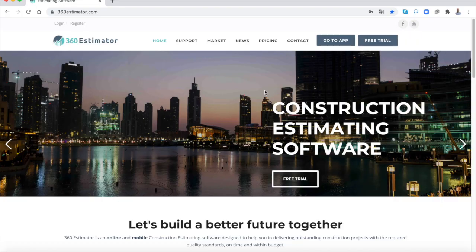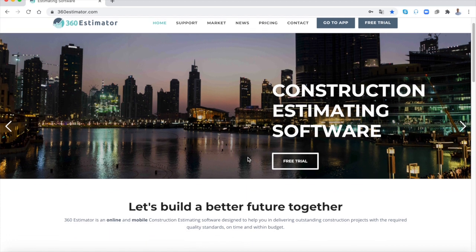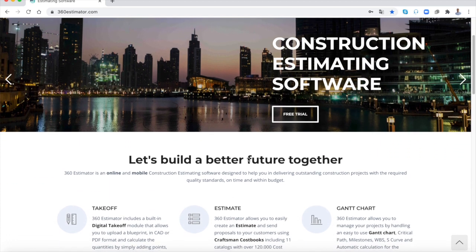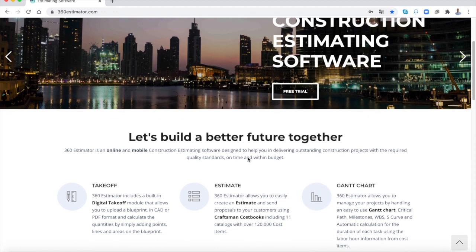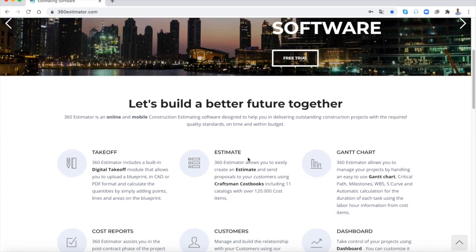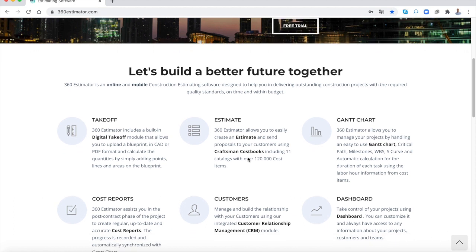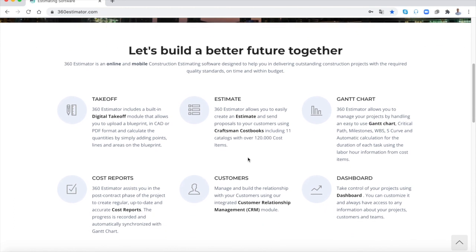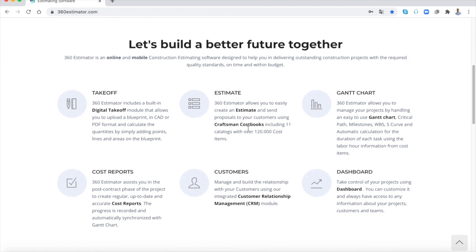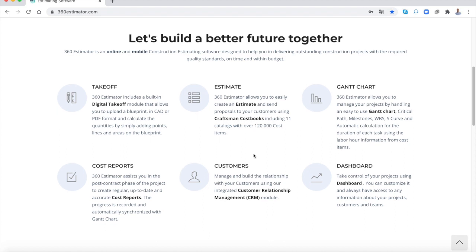Hello. The purpose of this lesson is to get you an overview of the 360 Estimator and show you how it can help grow your construction business. 360 Estimator is simple but powerful construction estimating software that integrates with Craftsman Books to give you 100,000 cost items for your projects. Using 360 Estimator, you can manage your construction projects from the beginning to the end.